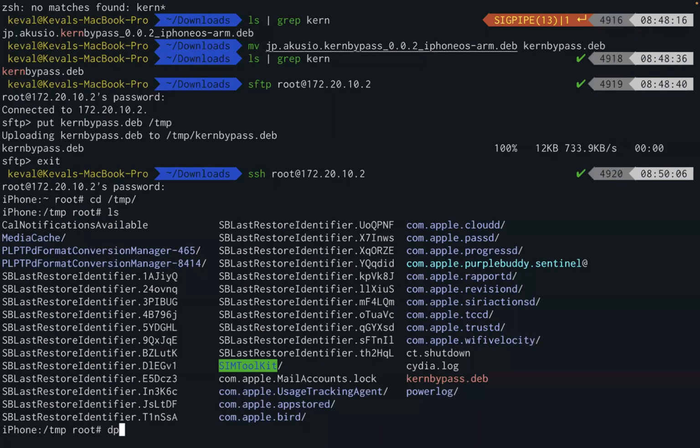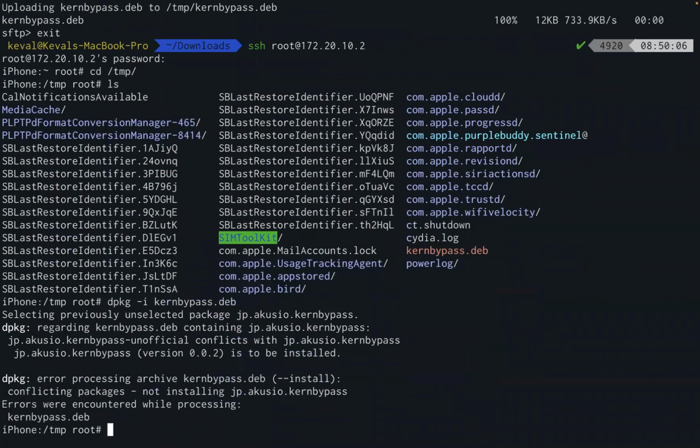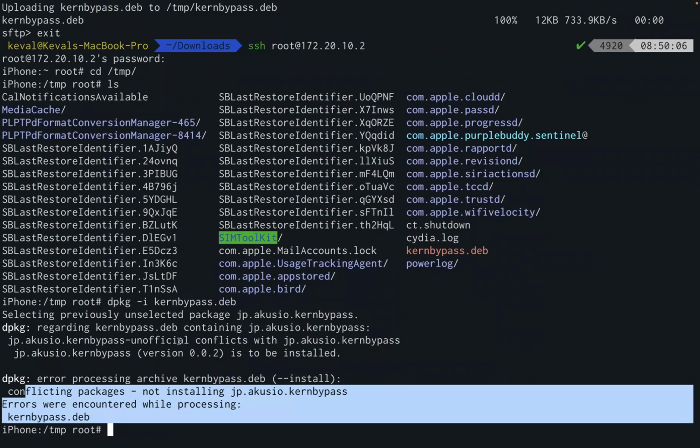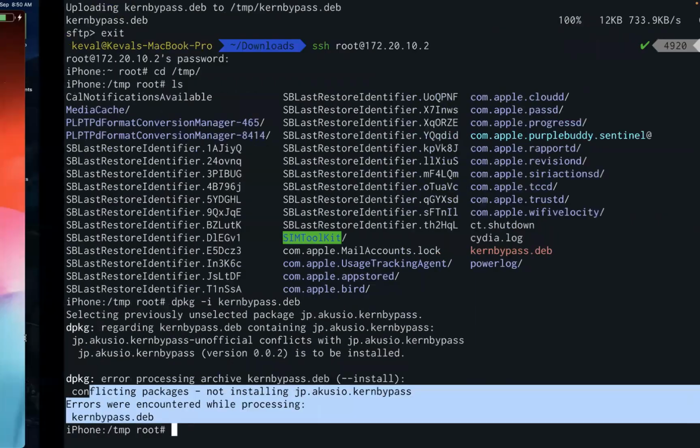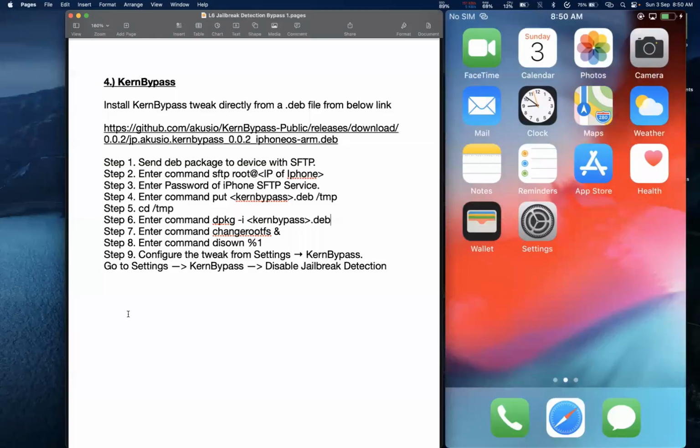Now we will enter the install command with bypass.deb. So we will wait. Now here it is showing it is already available. Okay, that's why it is not processing further. But yeah, in case it is not available, at that point of time you will be able to utilize it. Now what I will do is I will just uninstall it, and then I will show it to you again.